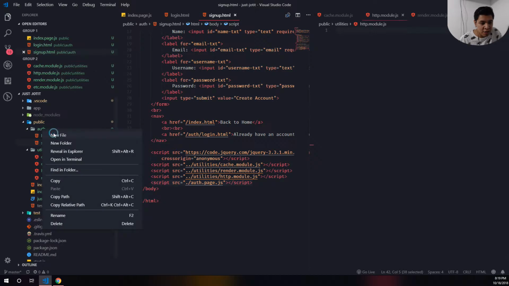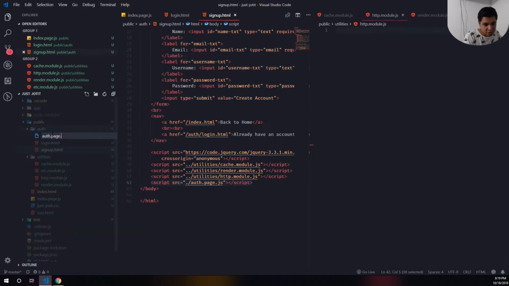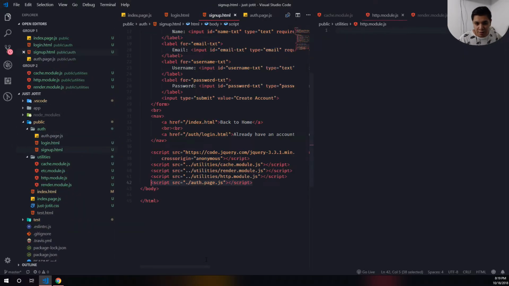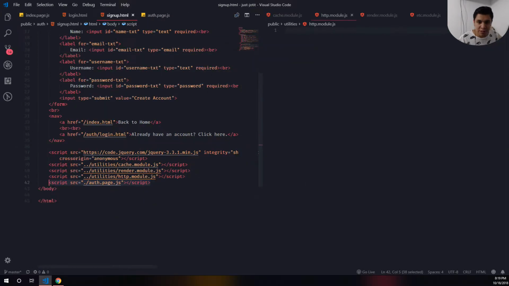So I'm going to add auth.page.js. And there we go. That's pretty much it as far as that goes. So that's pretty much the JavaScript side of things.